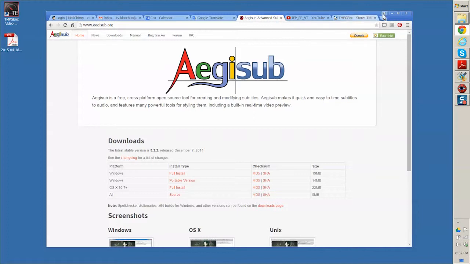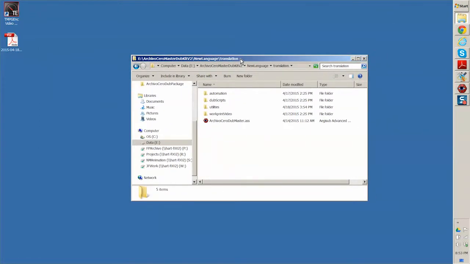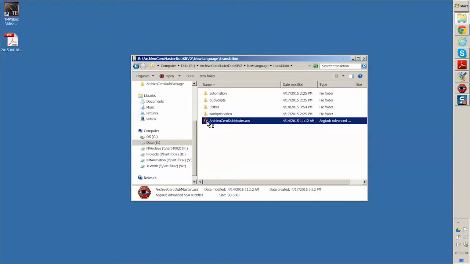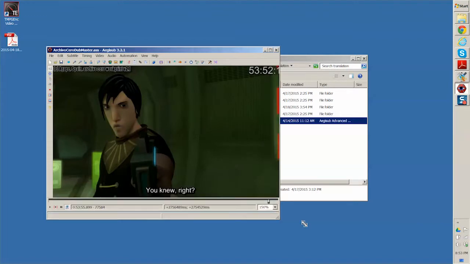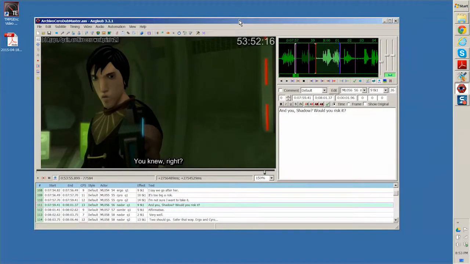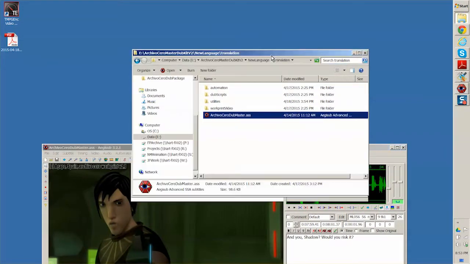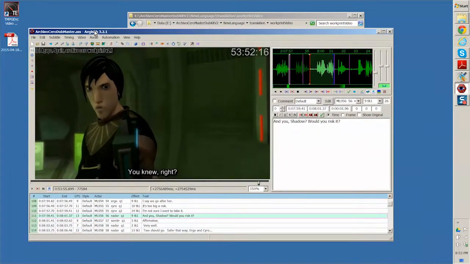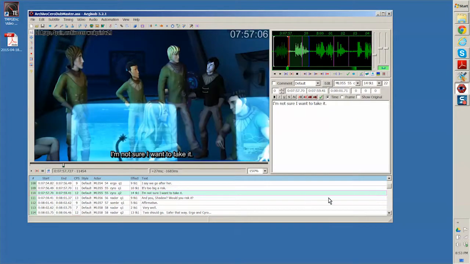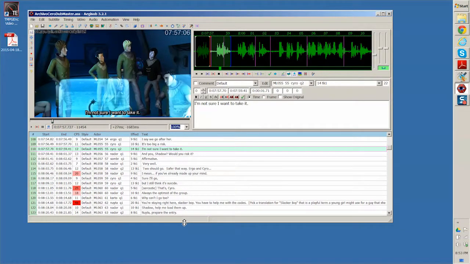And once Aegisub is installed, then you can go into the translation directory, double click on Archivo Cero Dub Master. And when it comes up, it asks permission to load the video file that's associated with all the lines in Archivo Cero. I need to show you that video is in this workprint video directory here. So Aegisub combines the information in that file with this video so that as you look at your list of lines here, I'm going to shrink the video down to 100%.